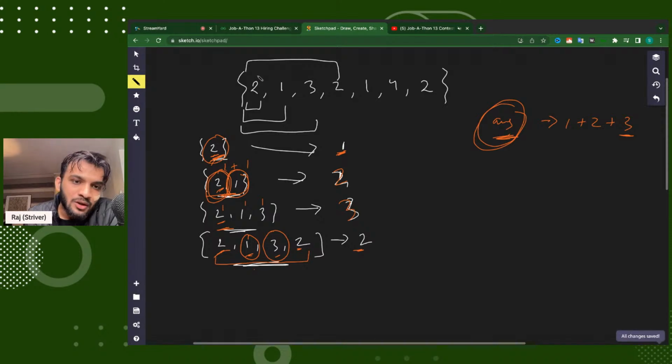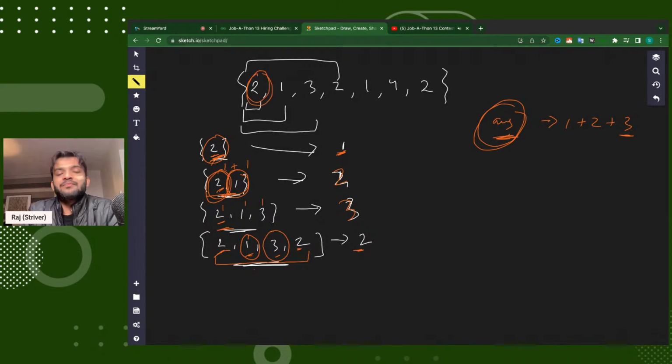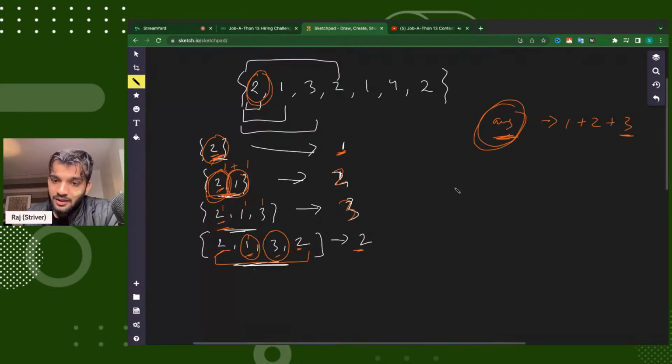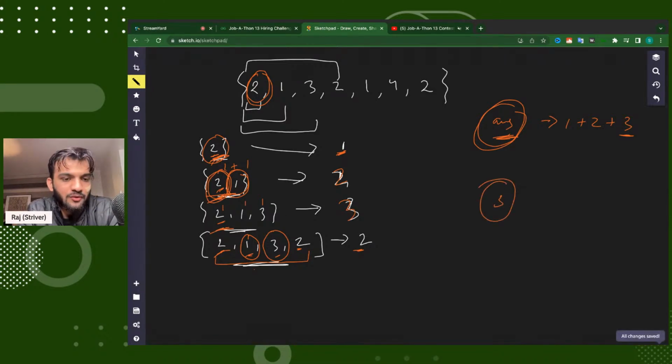So if I ask you, this particular 2, how much did this 2 contribute to the answer? Very simple question. Can you tell me how much this 2 contributed to the answer? You will say 1 for here, 1 for here, 1 for here, which is 3. Can I say the total contribution of the 2 is 3?